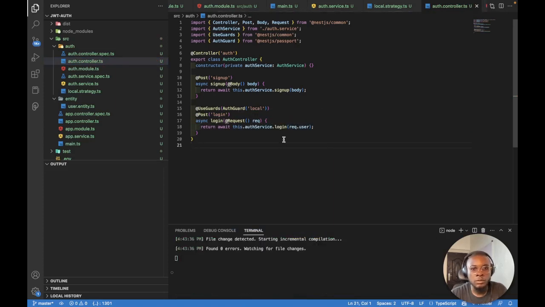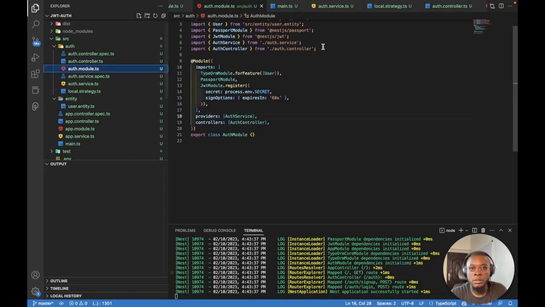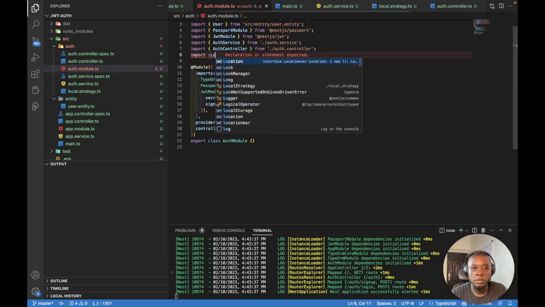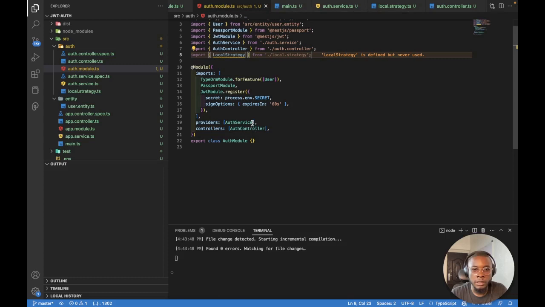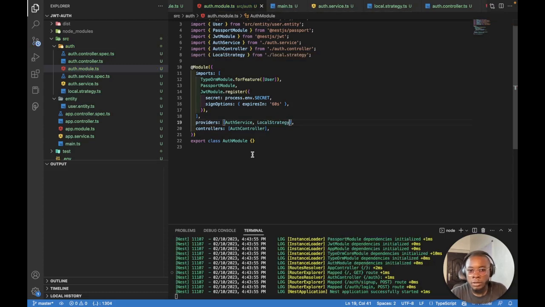So for the local strategy to work in the auth module, we need to import it here in the auth module file. So then we need to add it to the array of providers. Now with the login route implemented, let's go ahead and test it out on Postman.